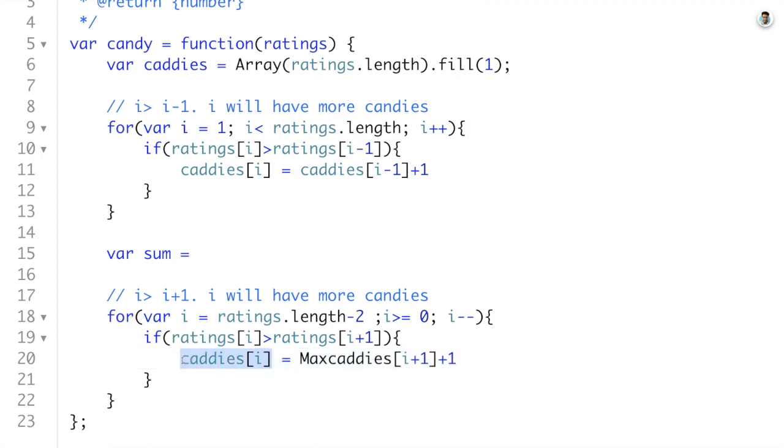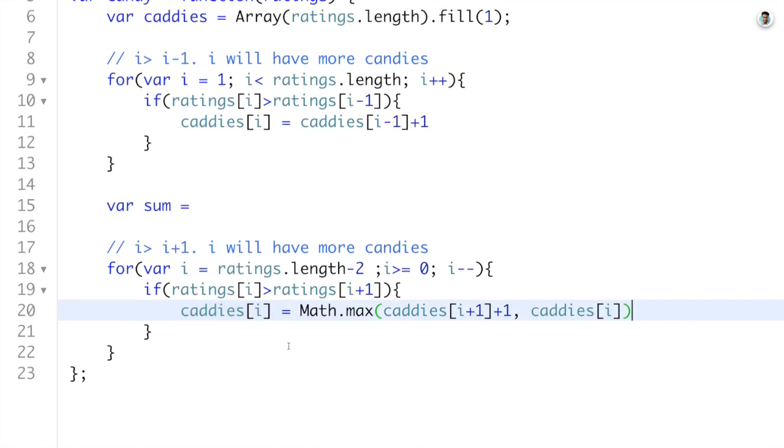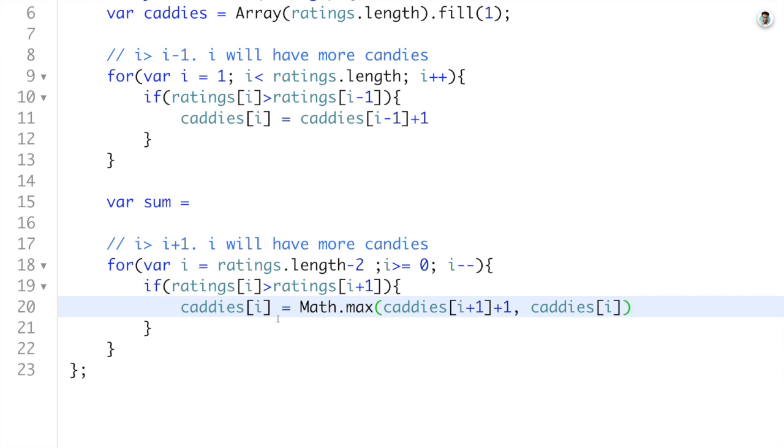So to avoid that, we will take Math.max, because we want the maximum value for the candies that is required to fulfill the condition of both left and right. And over here candies I will be going. Yeah, so this is how we will take the candies I.